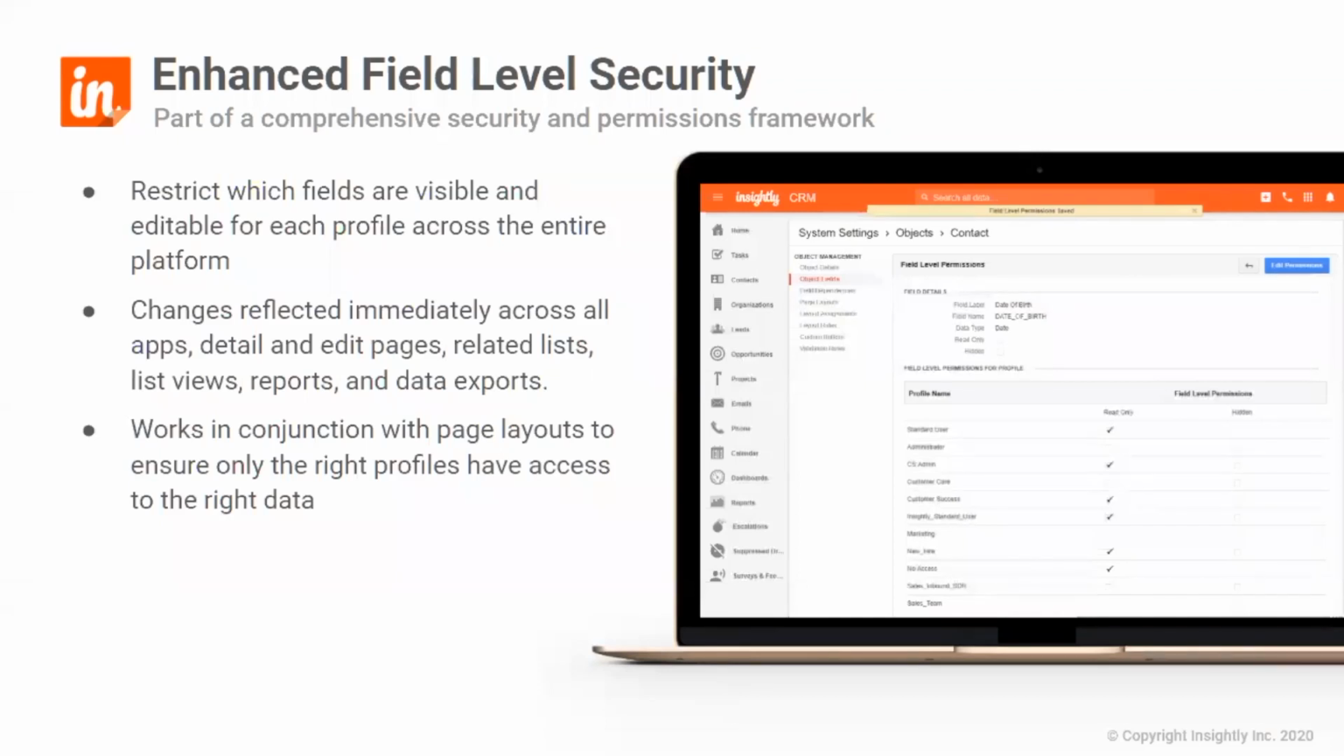Fields hidden at the profile level are completely hidden across the entirety of the Insightly system and platform, including in details and edit pages, in related lists, in list views, reports, data exports. So they can work in conjunction with page layouts to ensure that only the right users in the right profiles can see and edit individual fields inside Insightly. Field level security is available starting next month for free on our enterprise plan.